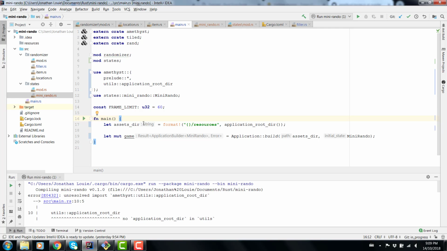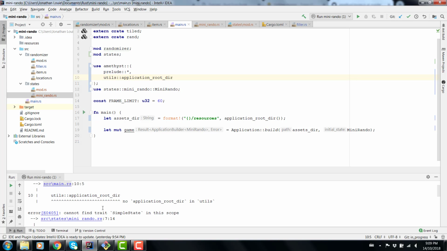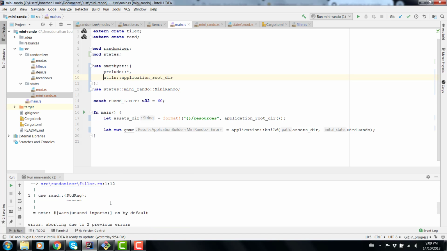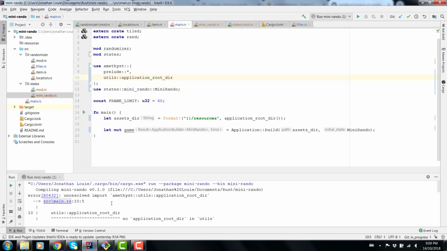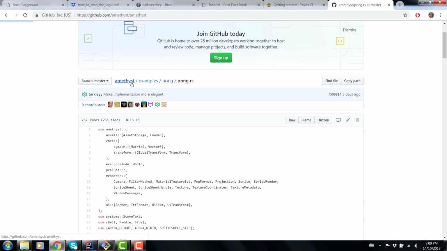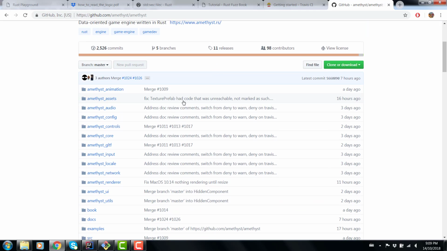Let's try compiling first. Oh, unresolved import. Really now? There is no import for this. Really? I'm dumb. I just realized something. I'm reading off of the develop branch. This stuff doesn't exist in version 0.8.0 or whatever.